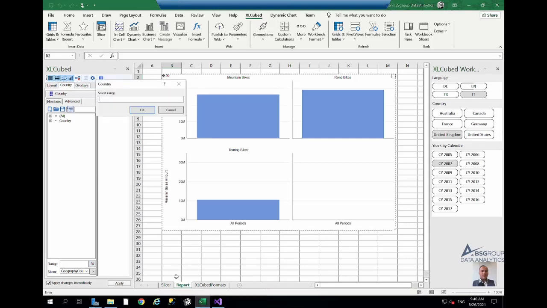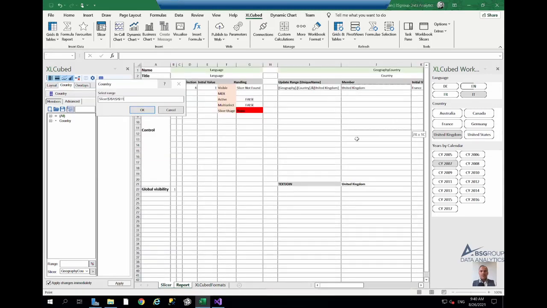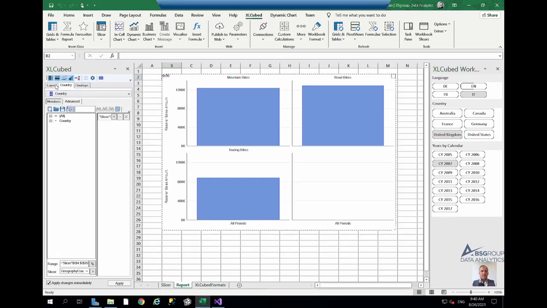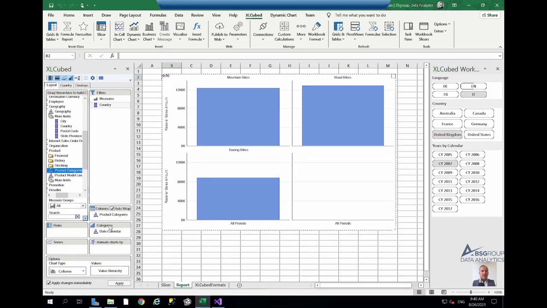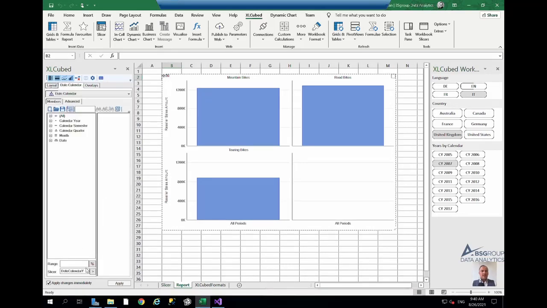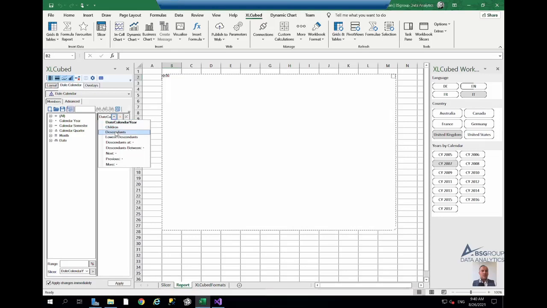So let's go and pick the range. We can either use the members or we can use this one. And we have the date calendar, and we see again the slicer. This time we reference the slicer on quarter level.